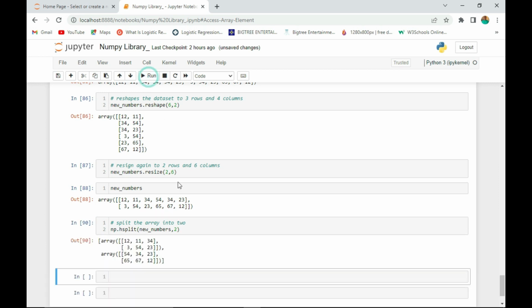So you see, I split it into 2. You see, this and this is the first one, this and this is the second array. So I split it into 2. This is the horizontal splitting we're talking about. You can see it from here, splitted, here splitted, here splitted, here splitted. This is the horizontal splitting.